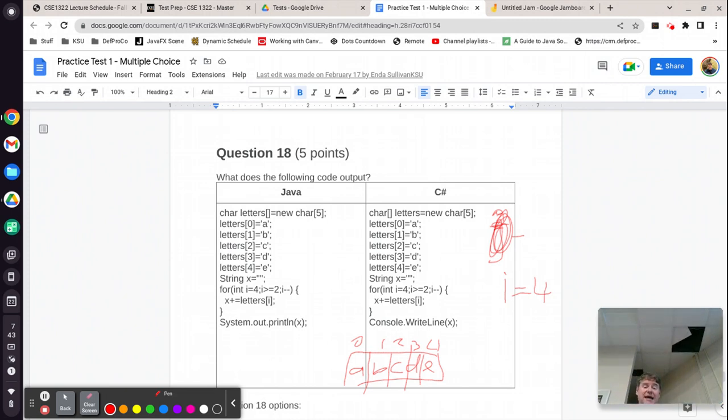Okay, so it says X plus equals letters at position I. X is a string, so if you do a plus equals on a string, you're going to add things onto the end of the string. The string is currently empty, so the plus equals is going to add letters at position 4, which is an E. The loop tells it to decrement I. I goes from 4 down to 3, and we check the terminating condition. 3 greater than or equal to 2 is valid. So it's now going to take whatever is in letters at position 3, which is a D, and add it on to the end of the string.